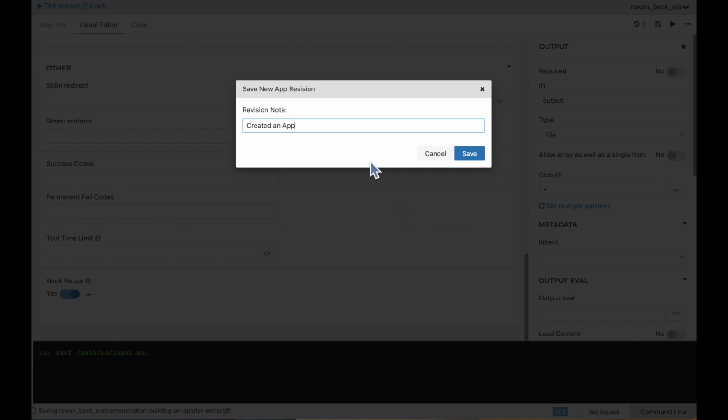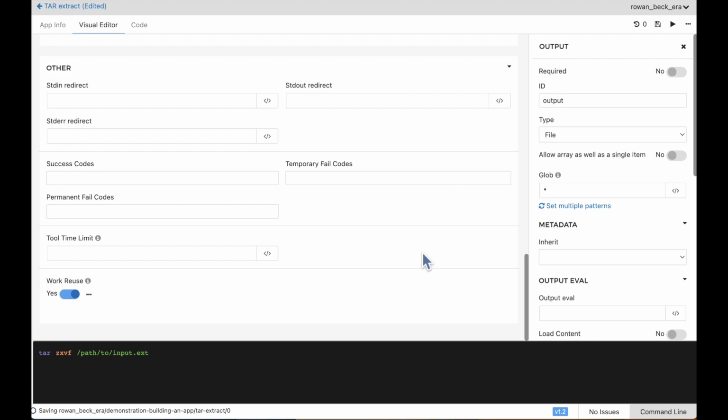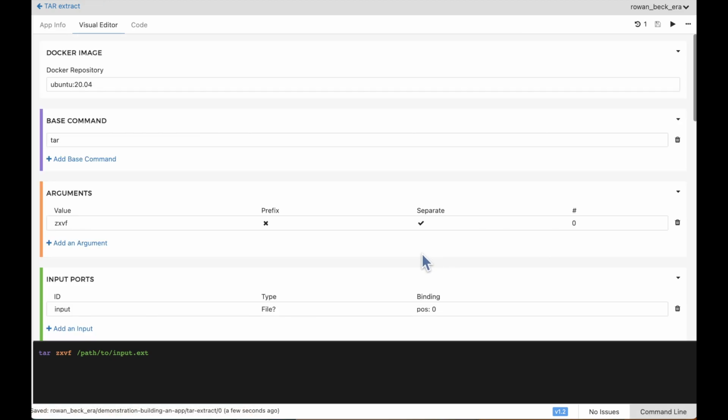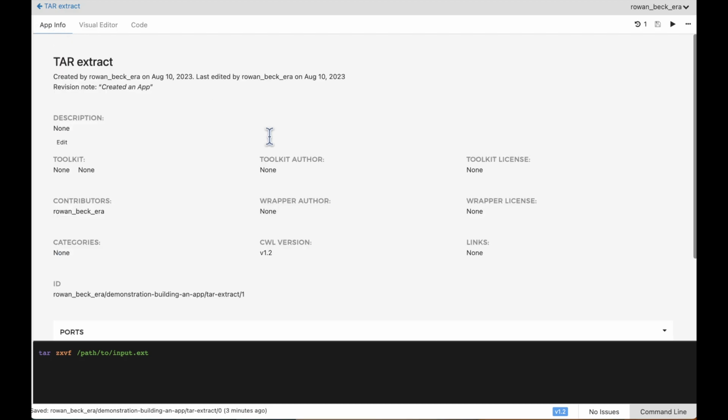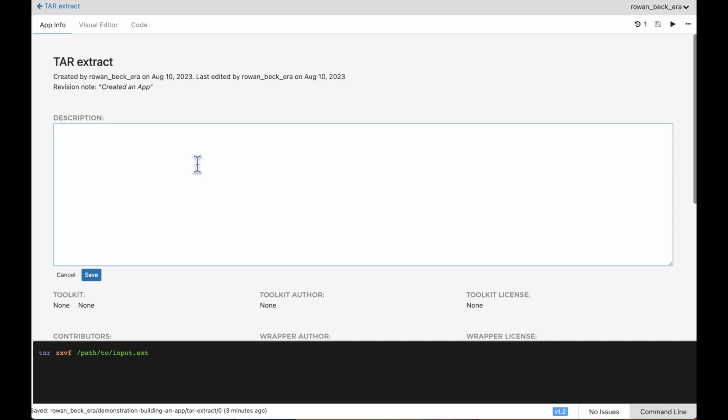I like to add notes to myself so I can follow my progress along the way. Now that we've saved our app, let's scroll back up and check out the other tabs. In the App Info tab, we're able to give the app a description and describe some of the characteristics of the app by assigning it to a category or listing authors and licenses. So I'm going to edit the description here. And click Save.